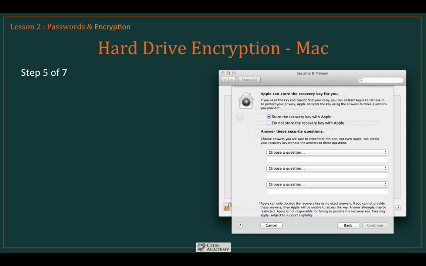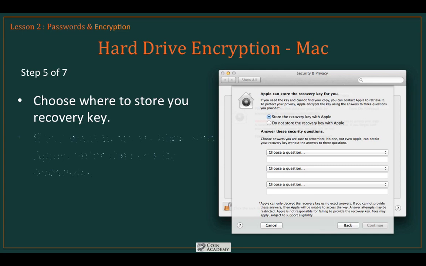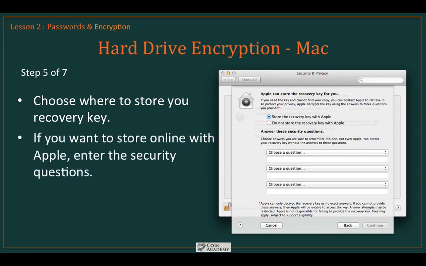At this point in time, they're going to ask you what you want to do for a recovery key. Just like with the Windows system we showed earlier, there is a recovery key in case for some reason you can't get into your hard drive. You have two options here. You can either store the recovery key online with Apple, where it will be encrypted, or you can store it offline.